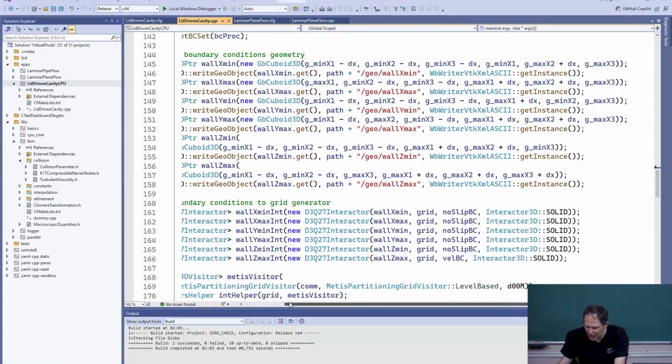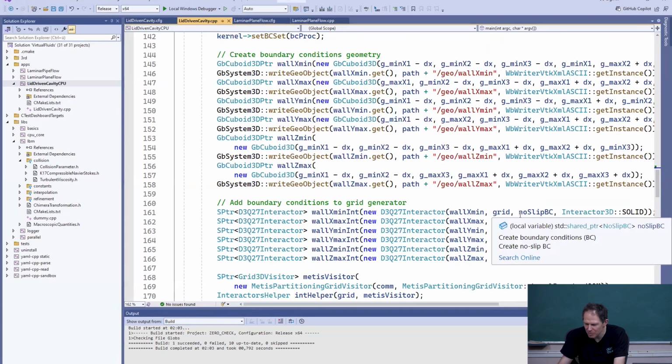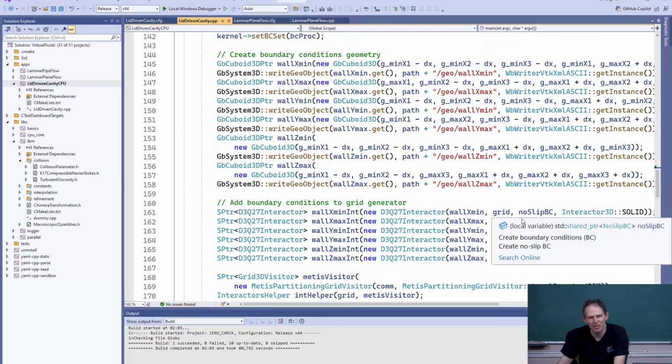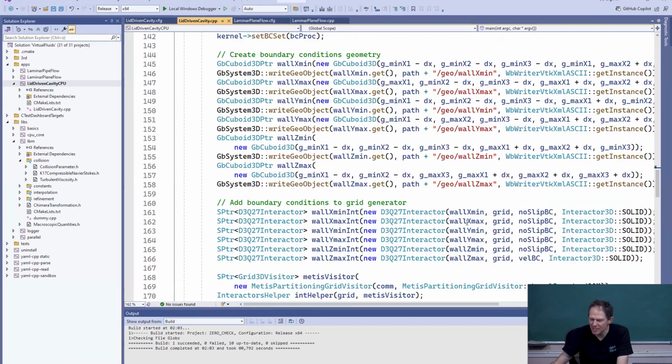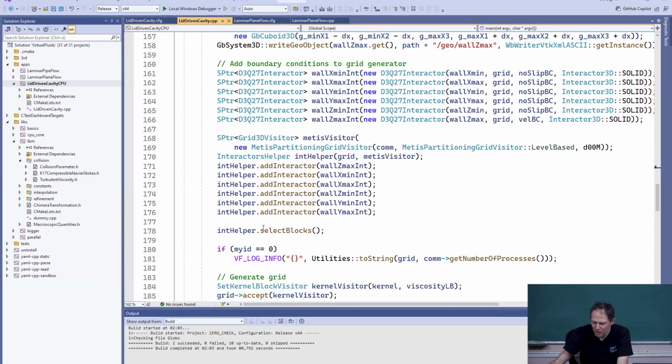And here we have to add, so we generate these things, then we add the boundary condition that we have. So we have generated this no-slip boundary condition. We have added to this a certain algorithm, and now we add this to these particular walls. Yeah, we have a different boundary condition for the velocity boundary, and then we have to add this to the grid.